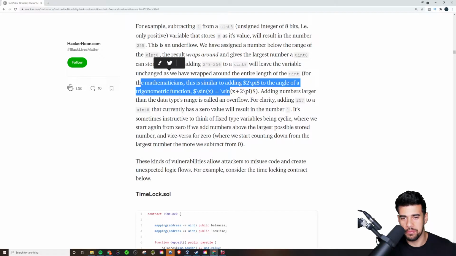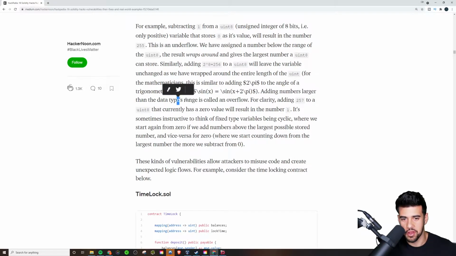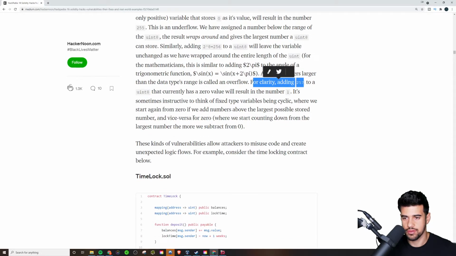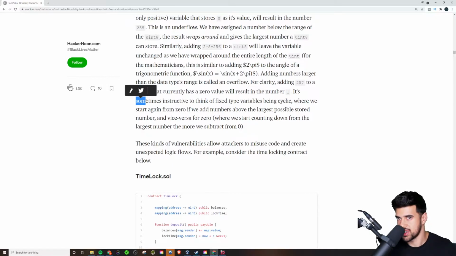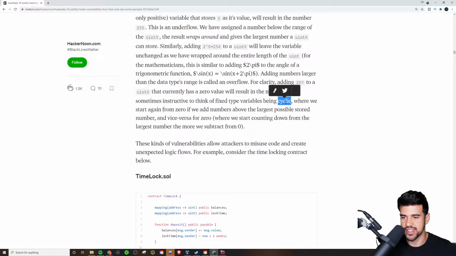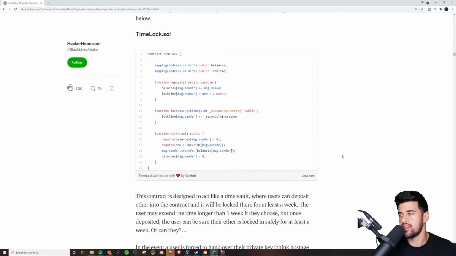And then they give you a mathematician example here. I'm not gonna bore you guys with that, right? But say for clarity, adding 257 to a uint8 that currently has a value of 0 results in the number 1, right? Because it's basically just looping around from 0 to 255. So a total of 256 numbers, if you consider 0 as an entry, right? It's from 0 to 255. So after 255, it goes back to 0 and then 1, 2, and so on, right? So yeah, think of it as being cyclic is what it's saying. So okay, that checks out logically, right?